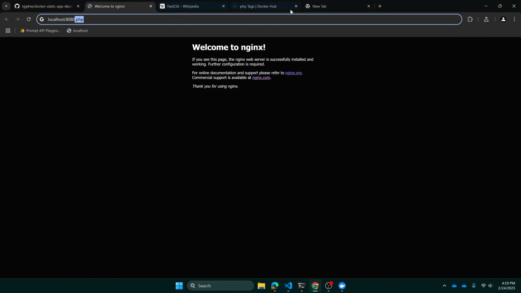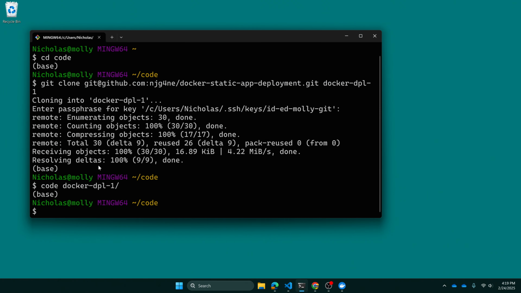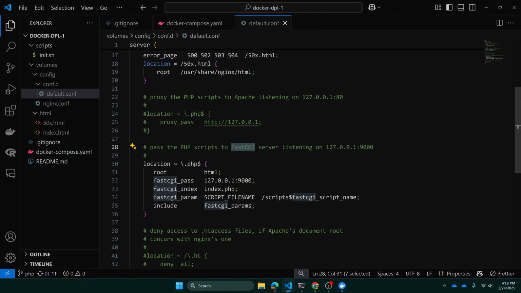And the thing about FPM and CGI is that they have a canonical port that they run on, which is typical for a lot of applications. You might know Postgres, the database, runs on port 5432. That's just typically the default port. For CGI, the default port is port 9000.